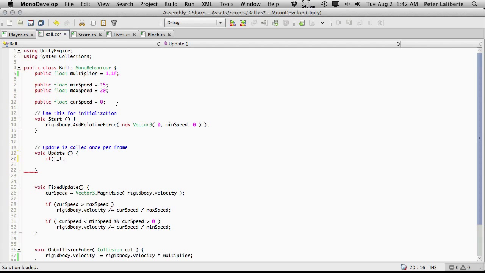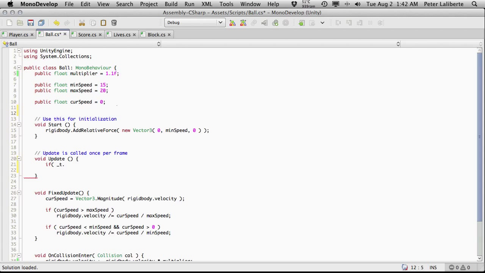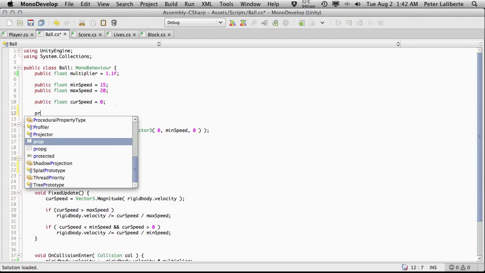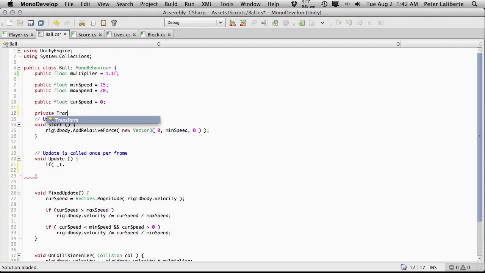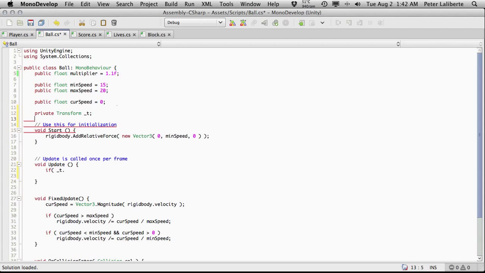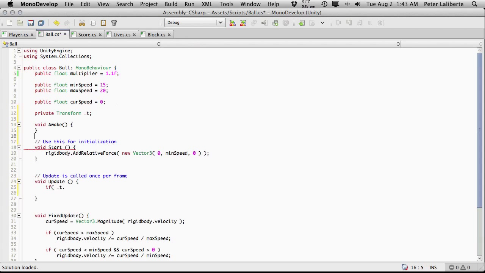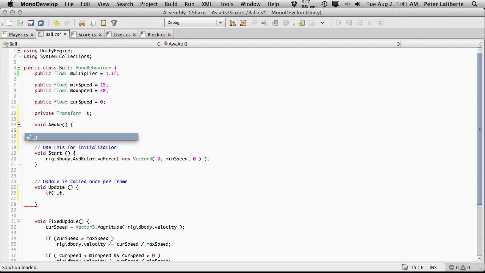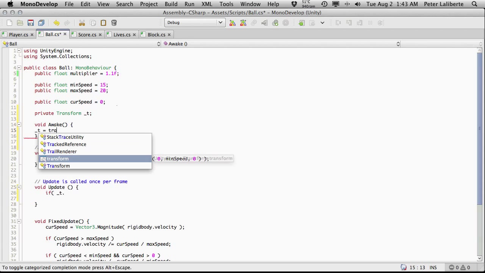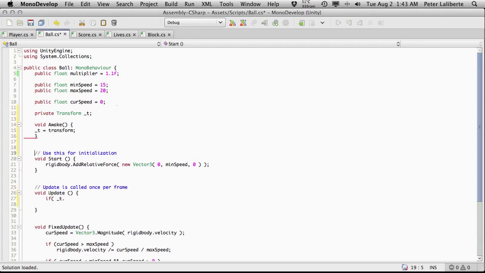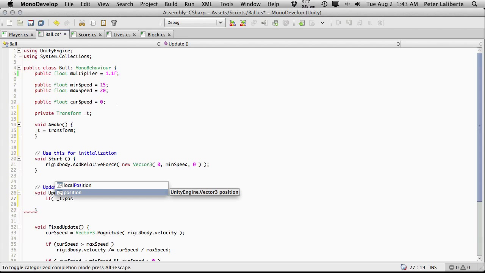I'm trying to think if I'm going to use the transform anywhere else. I don't believe so, but I am using this every frame, so I might as well cache it. I'll make it private, and just like the rest, I'll call it underscore T. And of course, in the awake function, we assign underscore T to be equal to our transform.